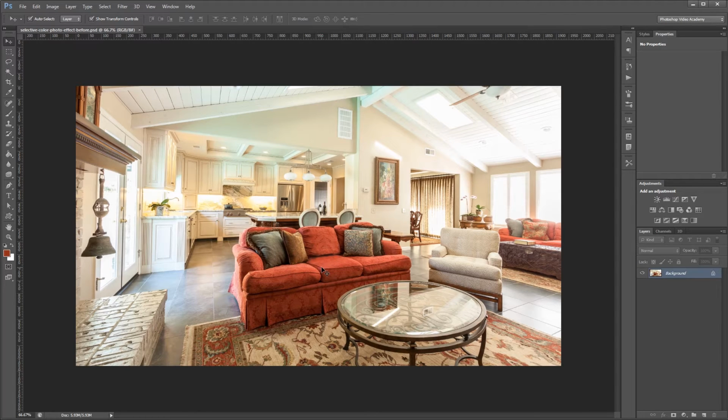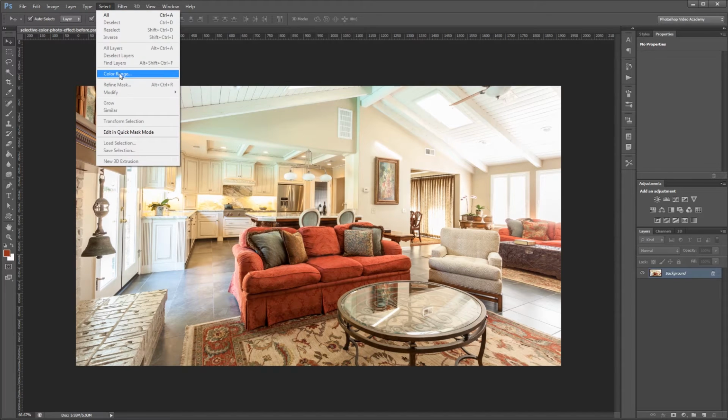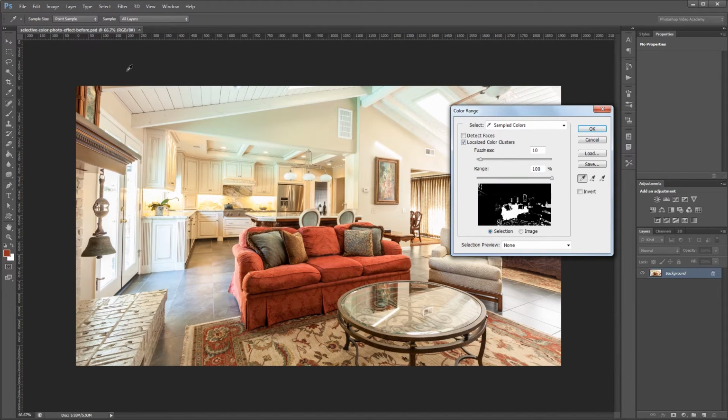So the best way to do this when you have varying tones and shades of a single color is to go to Select, Color Range, and first I'm going to use the eyedropper to click on one of these middle red tones here, and then I'm going to switch my eyedropper method to Add. That way anything else that I click is going to be added to my selection.